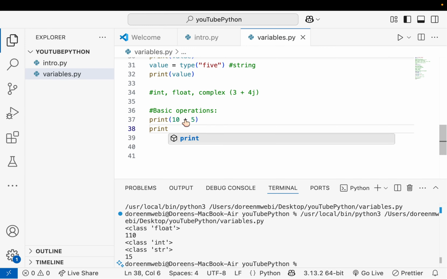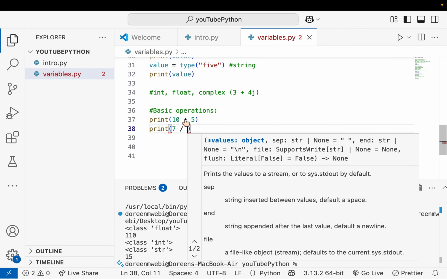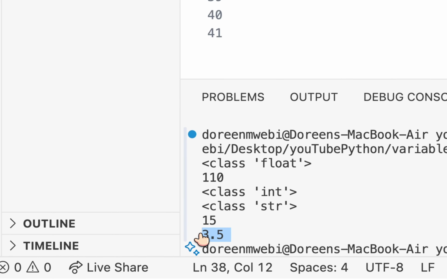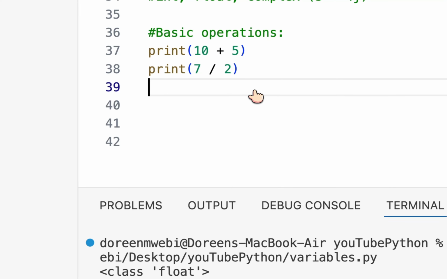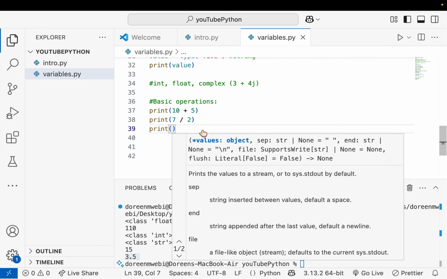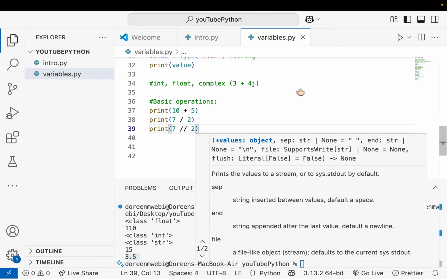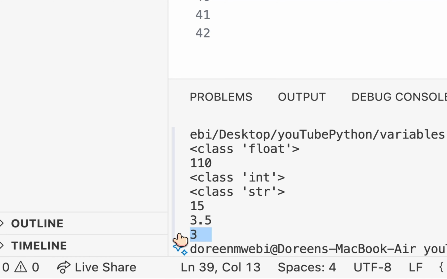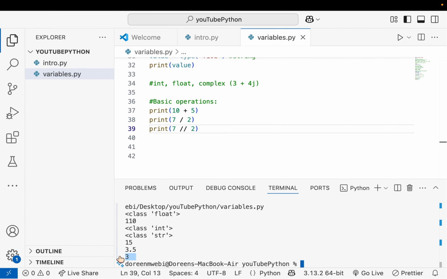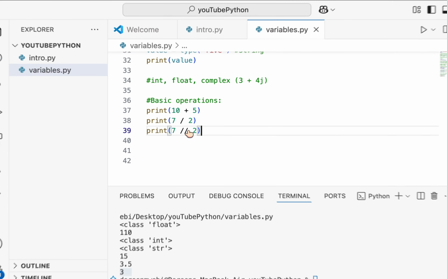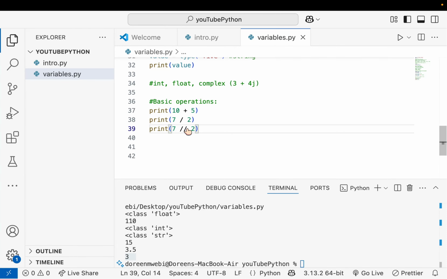And then we have print the division operation. For instance, it will give you a floating number, and then print integer division, which mostly gives you the integer. It doesn't give you the floating number. Okay, so it gives back an integer number. That is what it does. So it completely ignores the remainders.